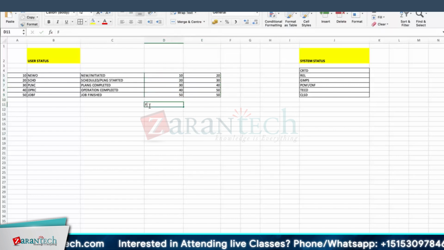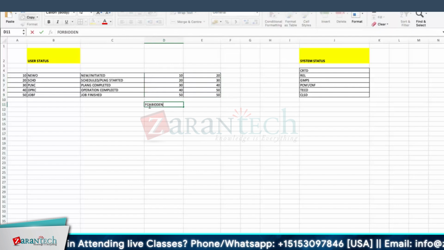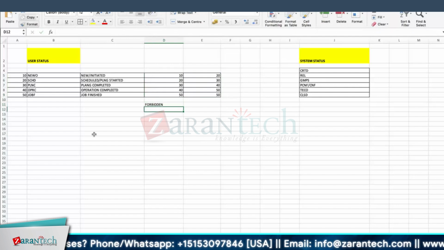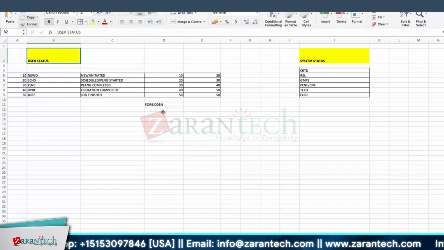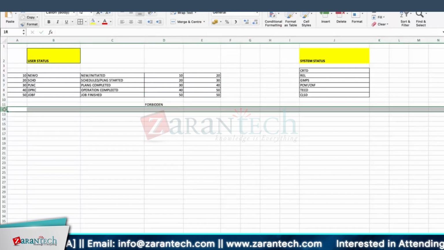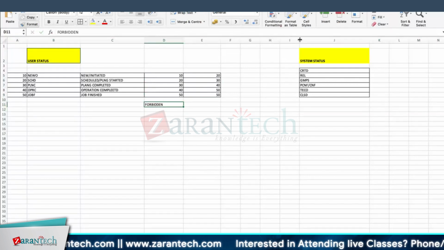There is another thing. What is the use of this further? We can forbid certain things. What we can do, what we can avoid. So we will do those things.